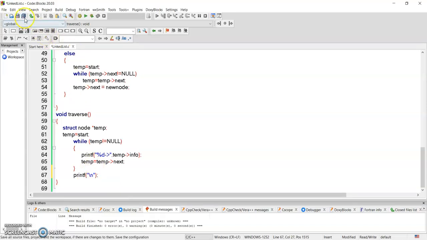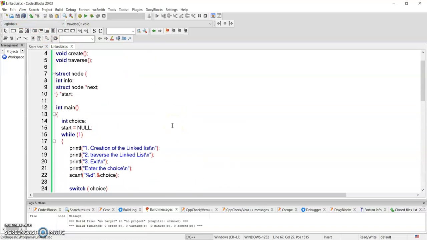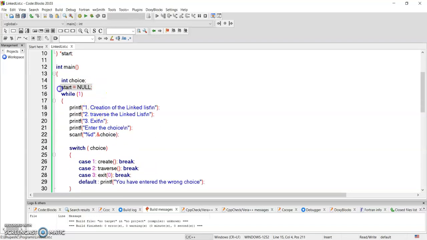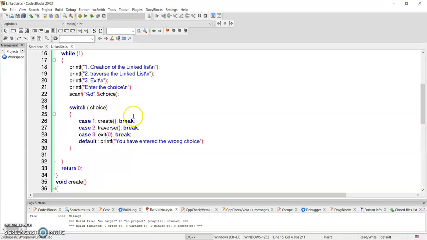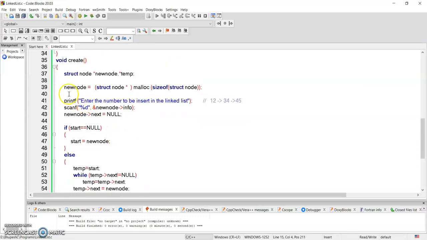So I hope it is clear. Initially I created this node. I create a start pointer and I set the start pointer to null. I take the choice, as I have already told you. Then I go to create, so I take a new node and allocate the memory. I have done typecasting because malloc always returns a pointer to void. The size will be the size of the struct node.